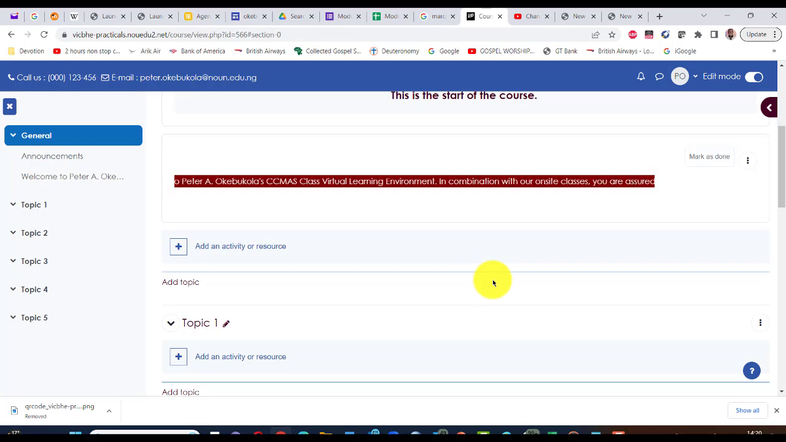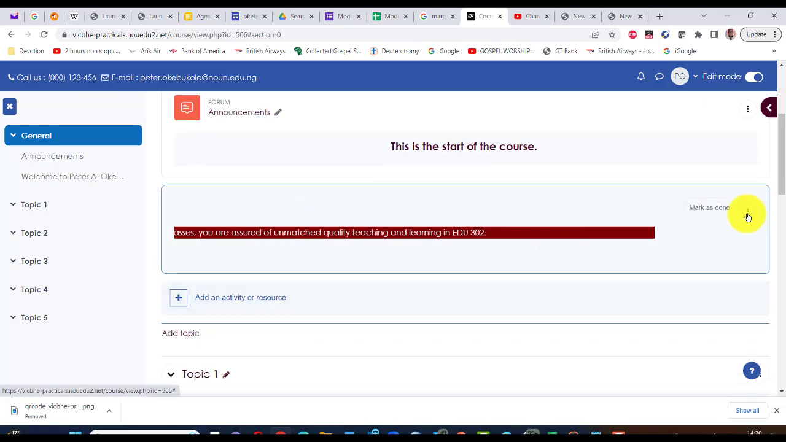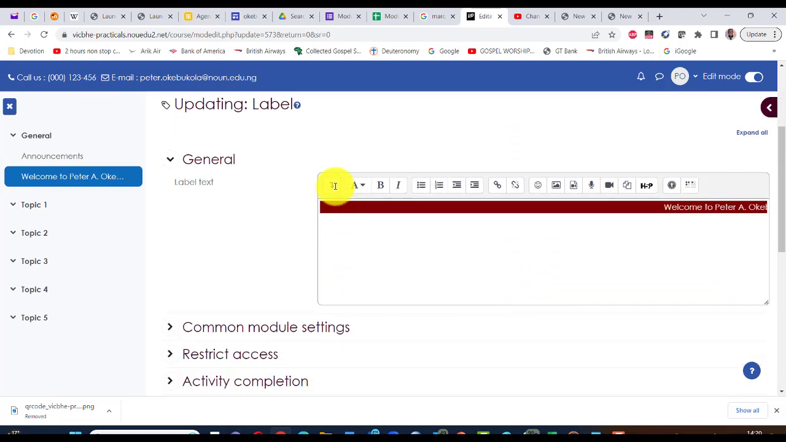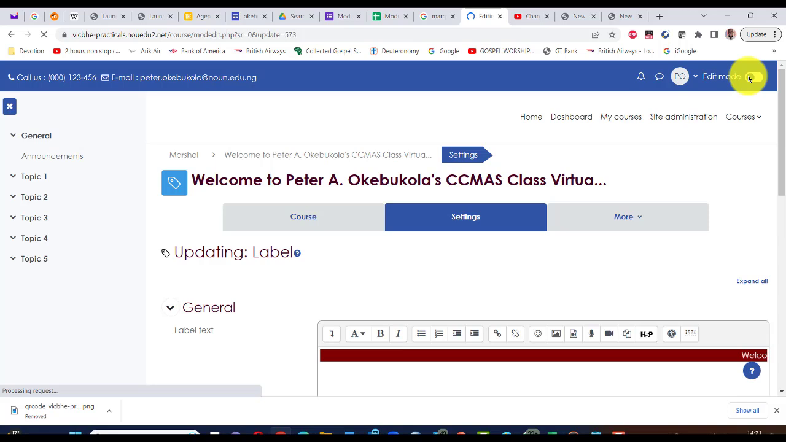You can change the colors. We're going to do the changing of colors and the other fonts and all of that later. But since you are not Peter Okebukola, how do you change the thing to your name? If I modify this, it's easy. Just go back to this, go to edit settings, and then you go to here. By the way, you're going to have it in edit mode. This is because I had it in edit mode before. If it were not, it's not going to work. You got to switch it to the right to turn the editing on.